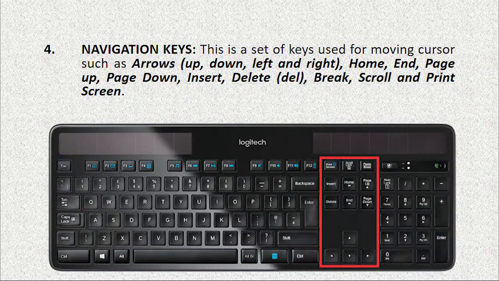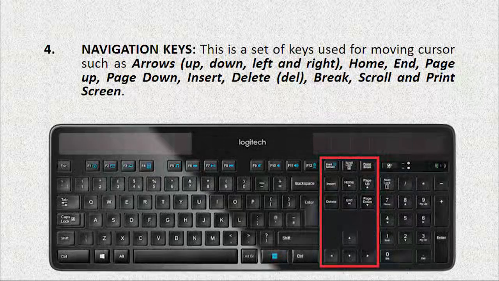4. Navigation keys. This is a set of keys used for moving the cursor such as arrow keys, Home, End, Page Up, Page Down, Insert, Delete, Break, Scroll, and Print Screen.